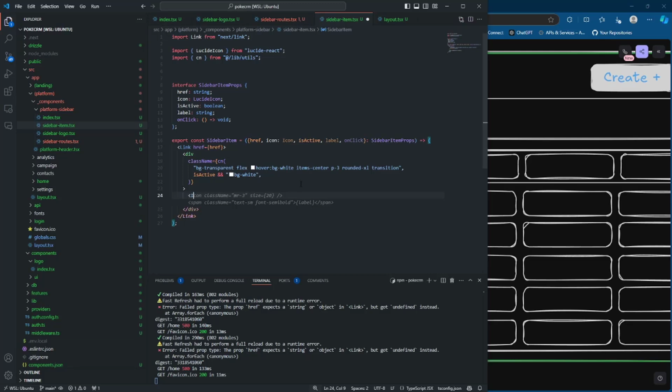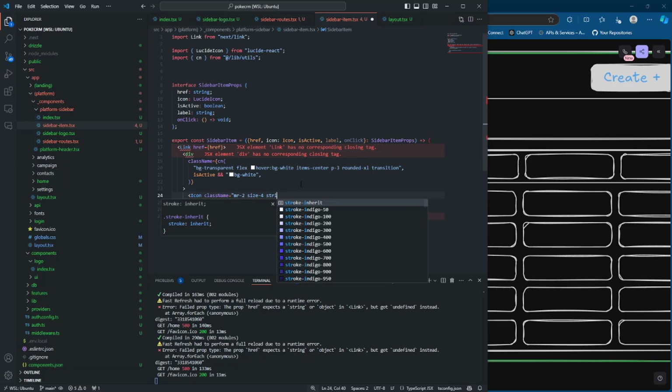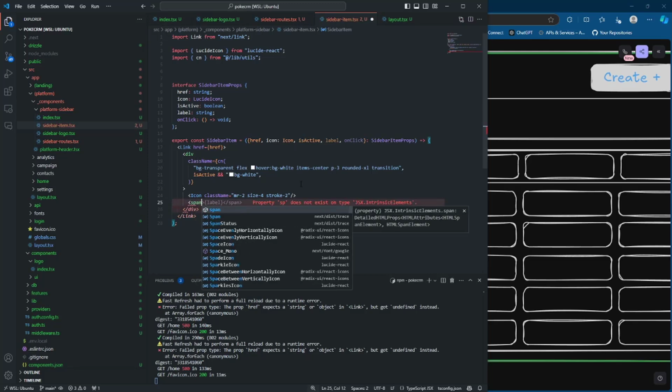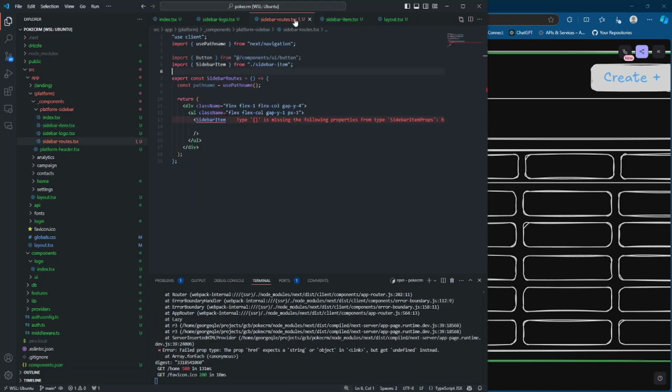So we're going to use icon here and do class name, margin right of 2, size of 4. Make it look a little thicker by doing stroke of 2, just because I want to provide more emphasis on this icon as opposed to others. We're going to provide a span here and do a label, and then just style it. Font of medium. Text of small. Great.